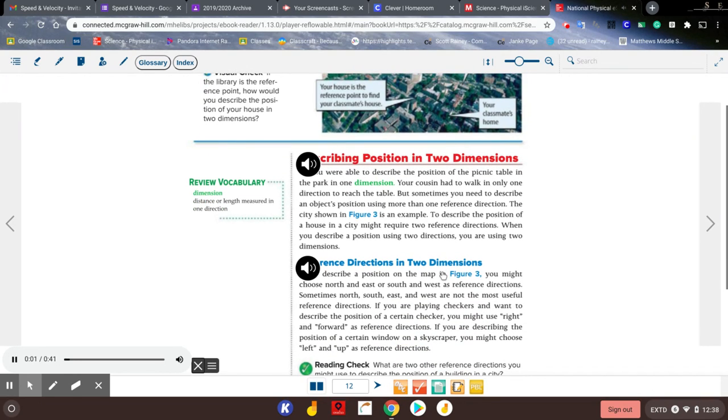Reference directions in 2 dimensions. To describe a position on the map in Figure 3, you might choose north and east or south and west as reference directions. Sometimes north, south, east, and west are not the most useful reference directions. If you are playing checkers and want to describe the position of a certain checker, you might use right and forward as reference directions. If you are describing the position of a certain window on a skyscraper, you might choose left and up as reference directions.